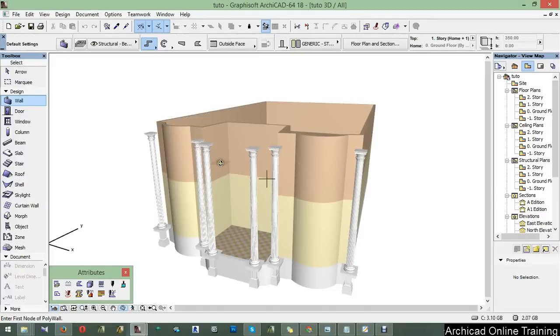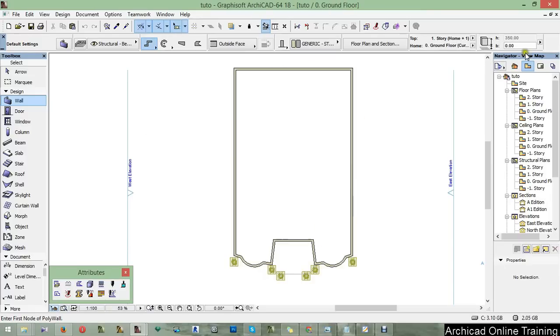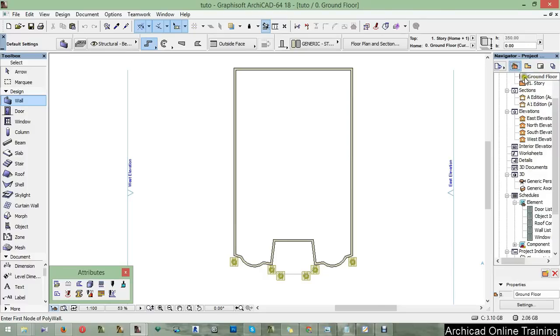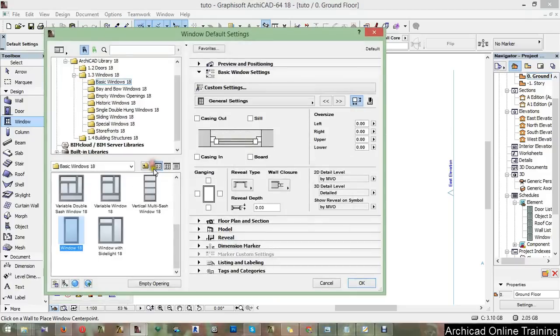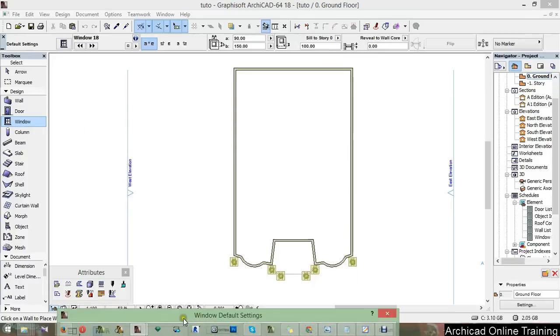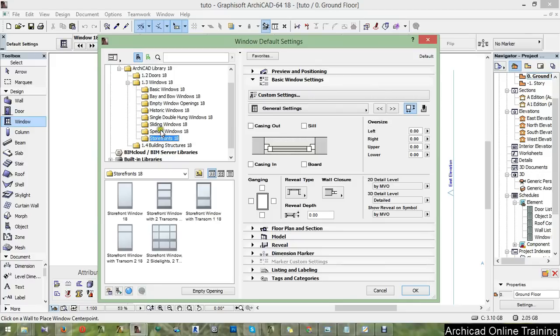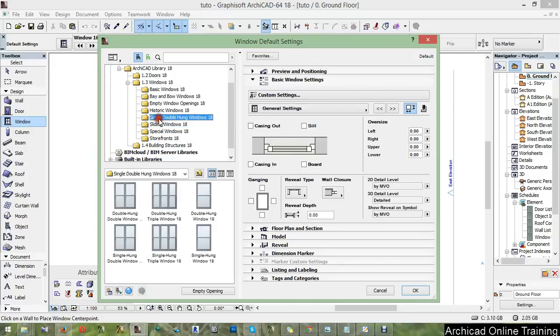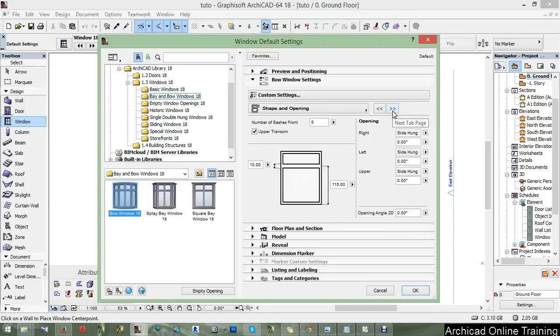Okay guys, so now we're going to make the windows. So we come back to our floor plan and activate the ground floor and go to window, and we're gonna be using a circular window since our wall is a bit curved. So I'm going to search for that window here. I'm gonna be using this one here and go next.